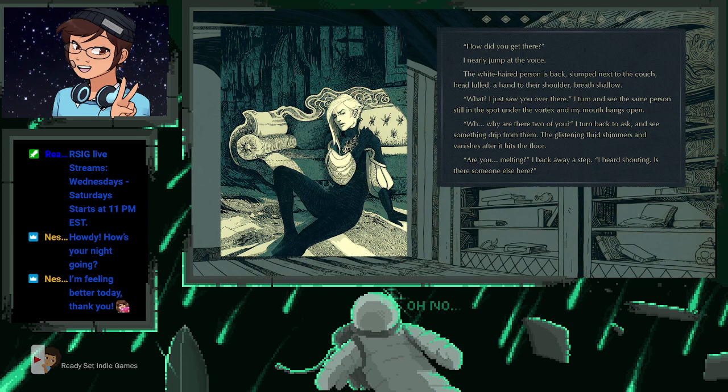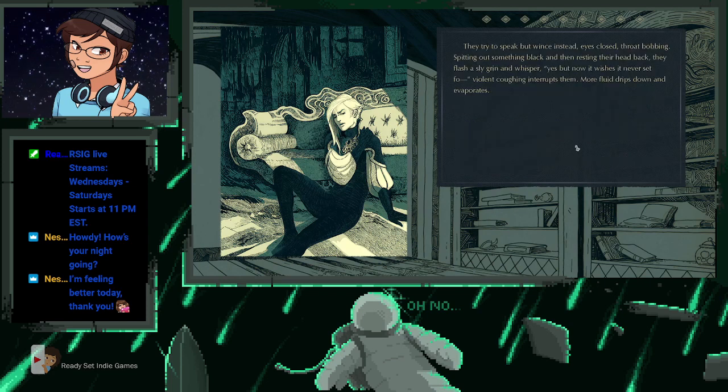I heard shouting. Is there someone else here? They try to speak, but wince instead. Eyes closed, throat bobbing, spitting out something black, and then resting their head back. They flash a sly grin and whisper, yes, but now it wishes it never set foot. Violent coughing interrupts them. More fluid drips down and evaporates. I wrinkle my nose. I see. I mean, I don't see. What in the death is going on here?